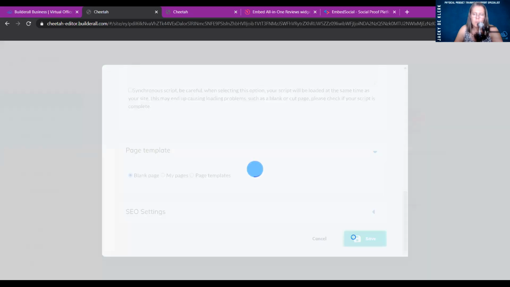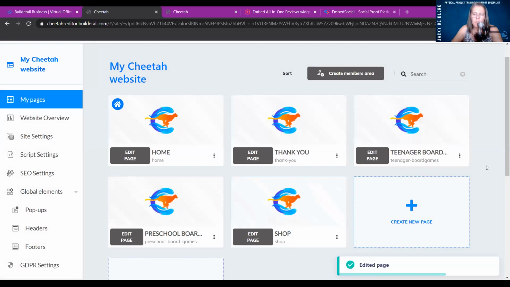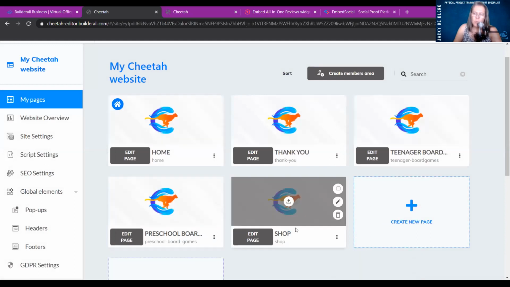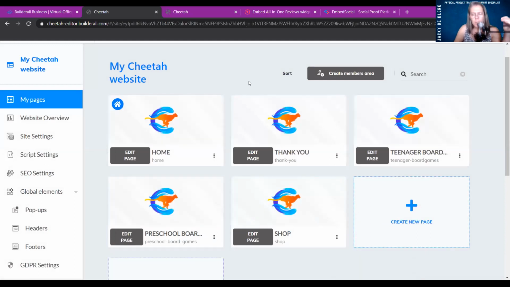And we're going to hit save. All right, so now we've got our pages ready. It's important to create these pages before you start building your store, your e-commerce in Super Checkout.